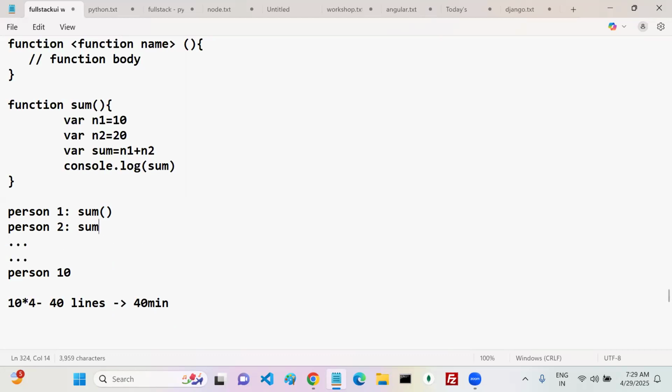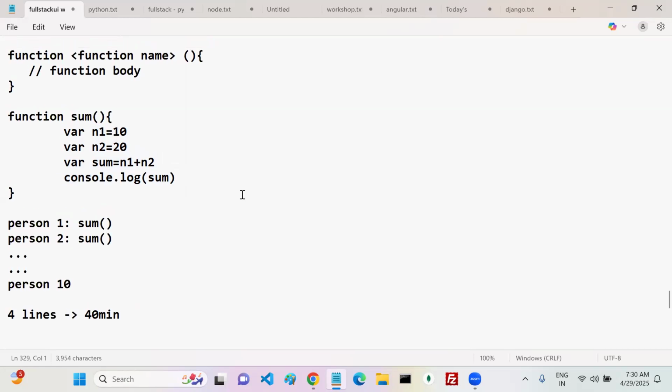Not only person one requires that particular functionality, person two requires it too. How many members require that functionality? Ten members require it. So tell me, what did you achieve compared with the last one? How many times have you written the code now? One time, only one time. That is only 4 lines of code, but you can call that code multiple times, based on your requirement.